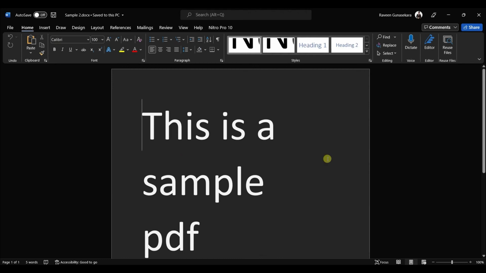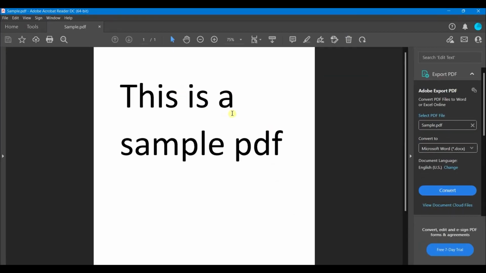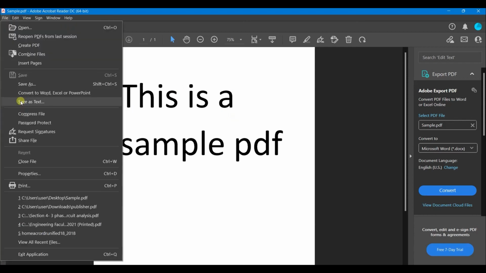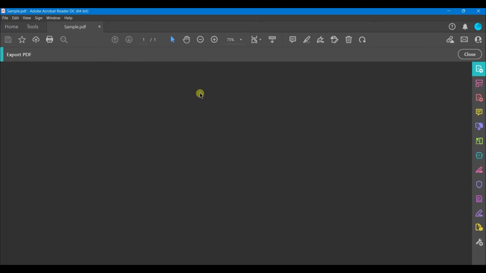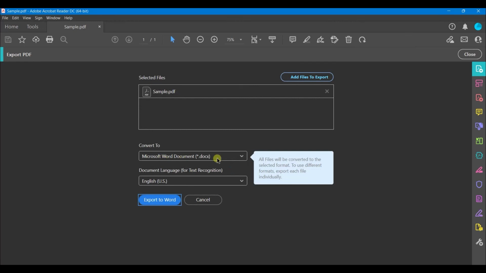Then I can use Adobe Acrobat DC and open the file. So I have opened up the same file using Adobe Acrobat DC. Here what I'm going to do is go to File. I have to click on this Convert to Word, Excel or PowerPoint, and you can give this as a docx and click this to export the file as a docx file.